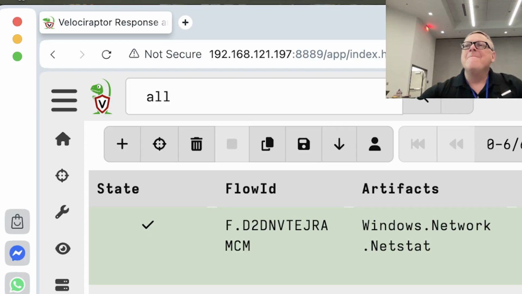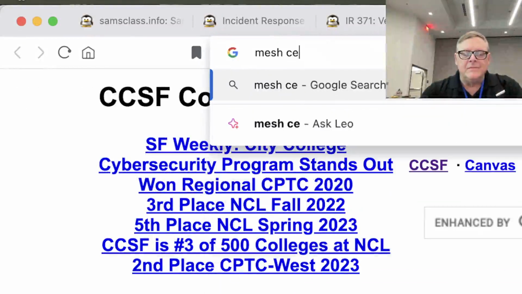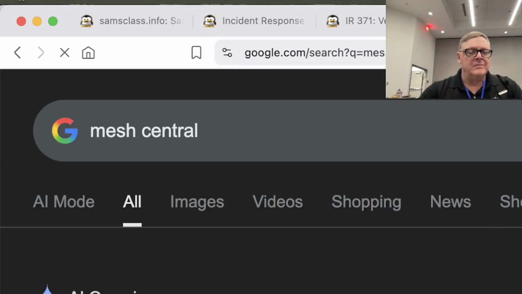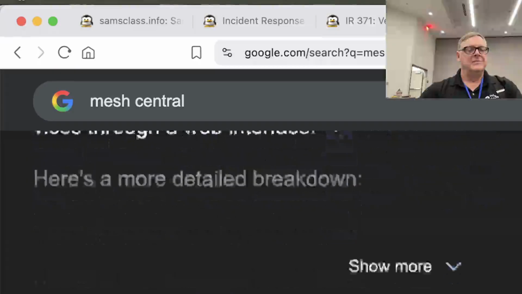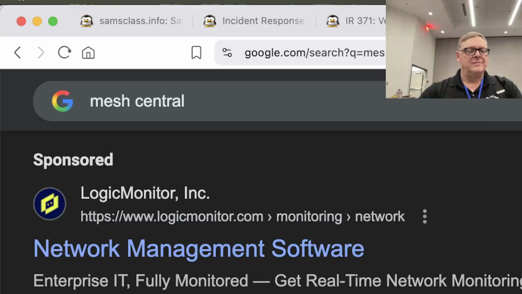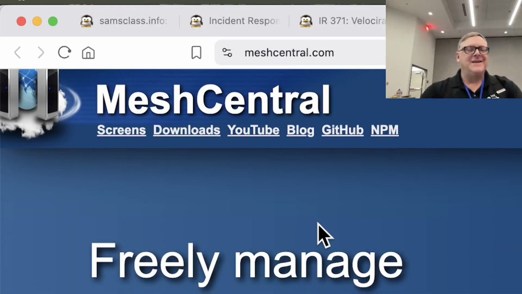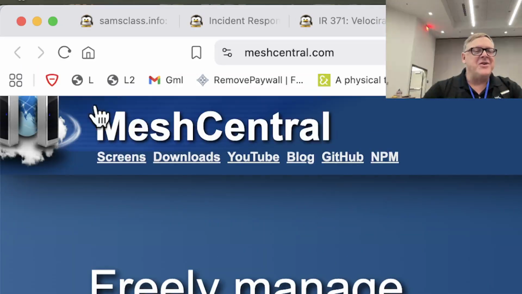Another good one, if you're on the red team and you don't want to use Metasploit or anything like that, there's software called MeshCentral, and it does something similar to Velociraptor, except it's more oriented towards computer management. It gives you a shell and a desktop for all the computers. You just throw an agent on there, and it's just like malware, but it's not malware, so it won't get detected by the antivirus. I'll throw that in my notes. Good. Thank you.